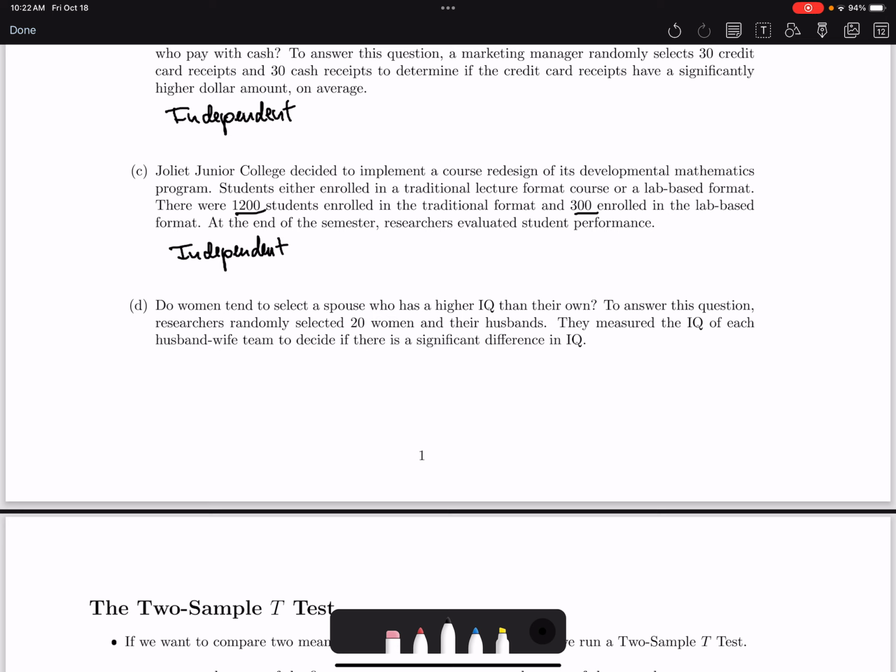And part D: do women tend to select a spouse who has a higher IQ than their own? To answer this question, researchers randomly selected 20 women and their husbands. They measured the IQ of each husband-wife team to decide if there's a significant difference in IQ. These samples are dependent for sure. You have a sample of wives and you have a sample of husbands. Once the wives were chosen, the husbands were automatically determined, right? So yeah, these are dependent. And we've got those matched pairs, right? Husband-wife teams are matched pairs.